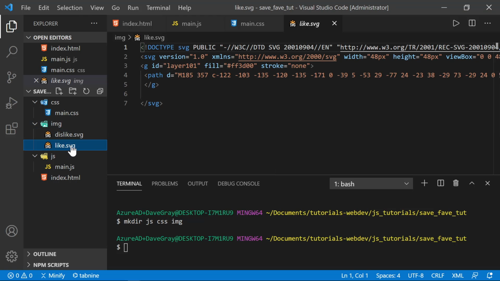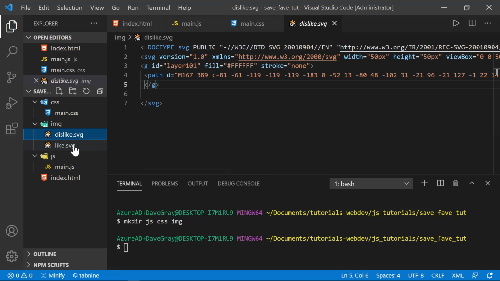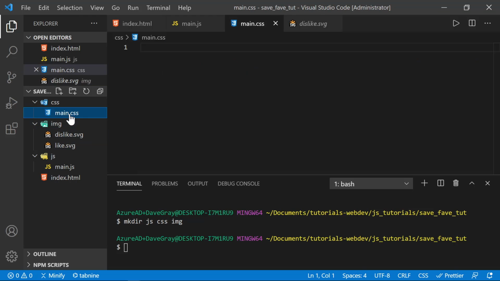Likewise, on the like SVG, you can see the fill. I've got a certain color of red here that fills the heart, but you could change that as well. So these can be modified inside the SVG files. And if you know more about SVG than I do, please go ahead and make your own as well. And of course, it doesn't have to be hearts when you like something. We'll fill in the CSS in just a little bit.